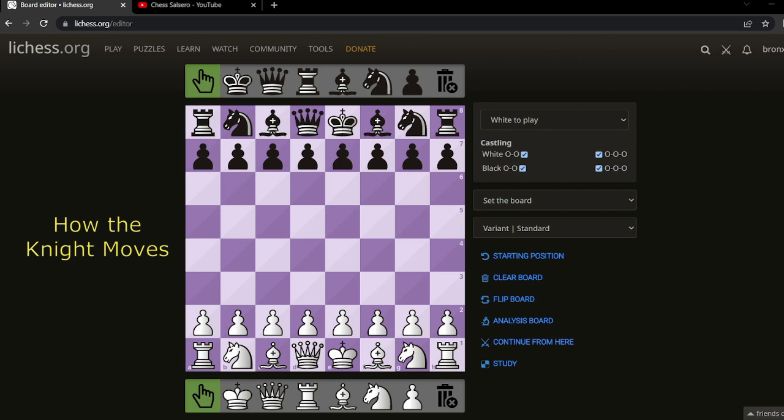Guys, today we're going to be talking about how certain pieces move. And today we're going to start with the knight, or what kids call the horse or the horsey. We call it officially, legally on the chessboard, it's called the knight. This knight has a very specific and unique move, and we're going to break that down here for you today.